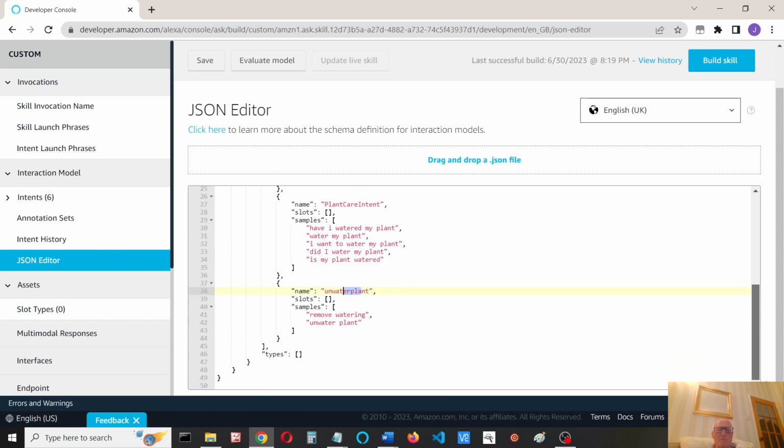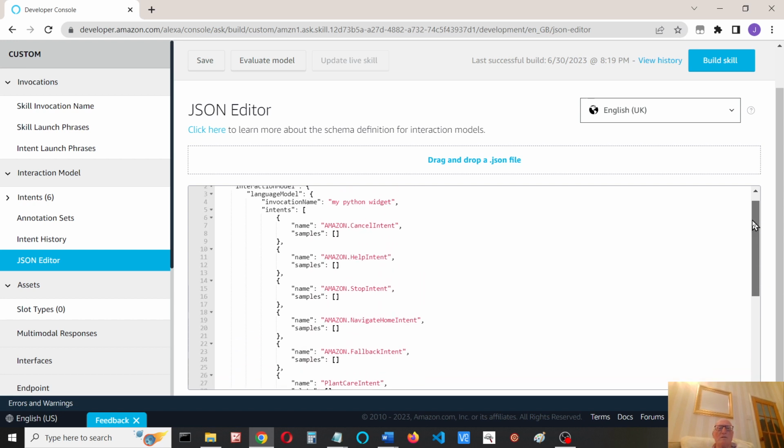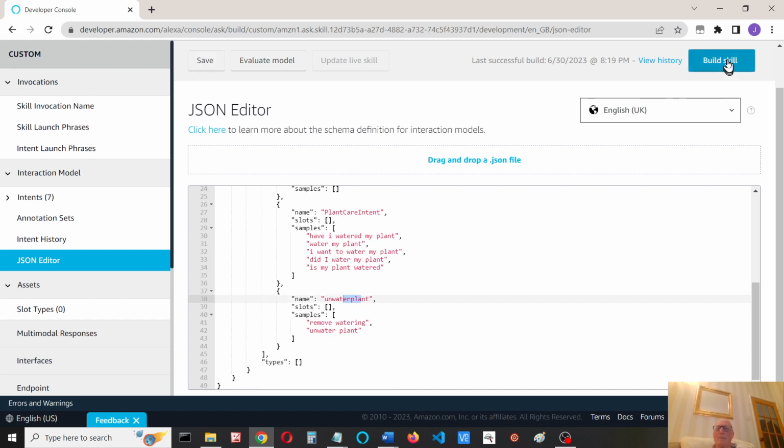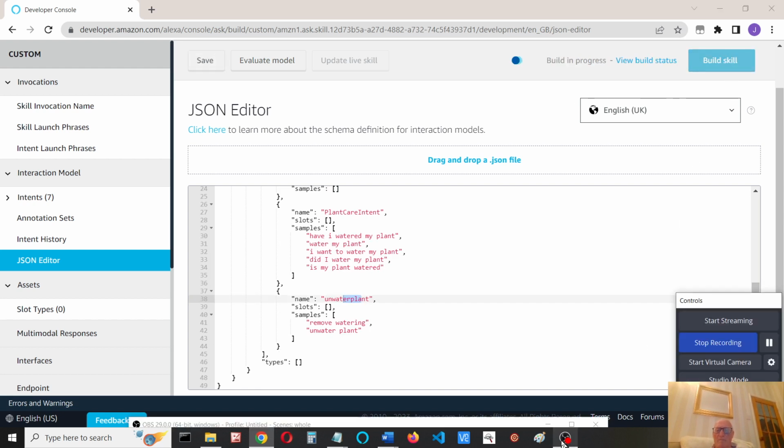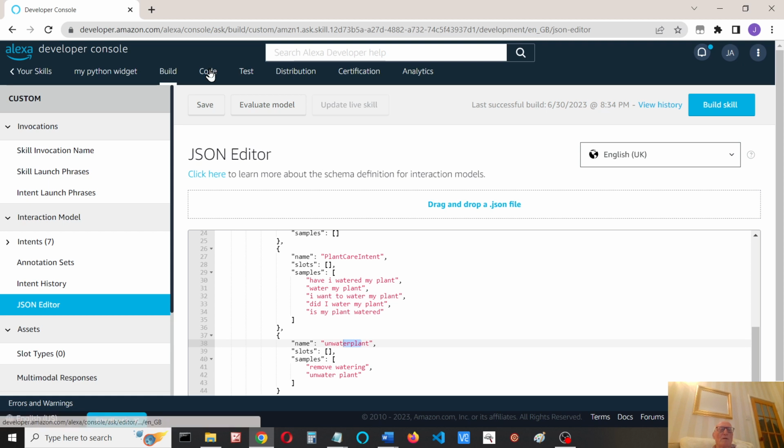Bad name, I suppose. Okay, so we can save that and build the skill now. And now the skill is built. We'll return and start looking at the code.